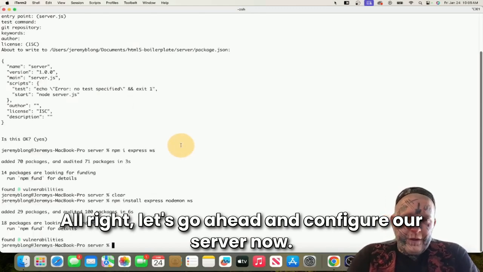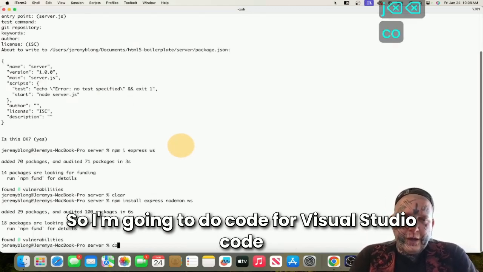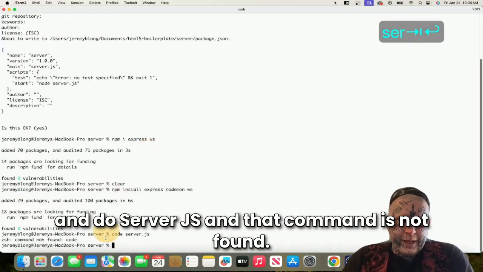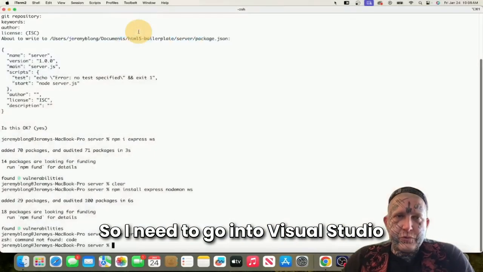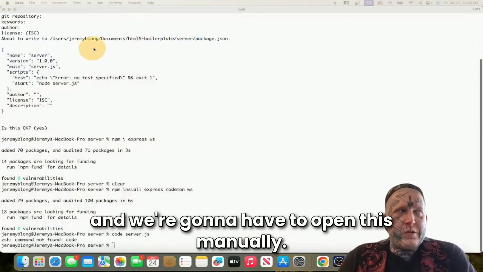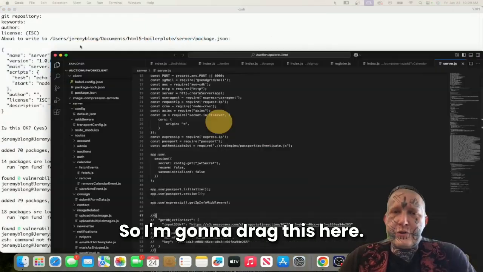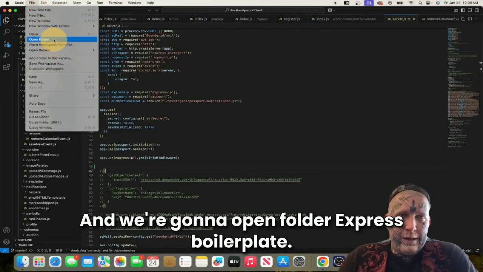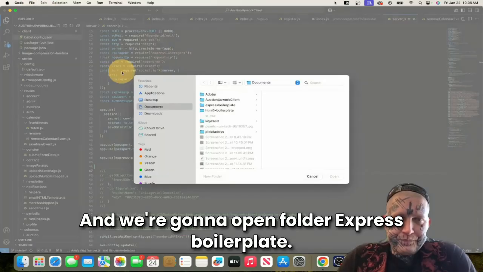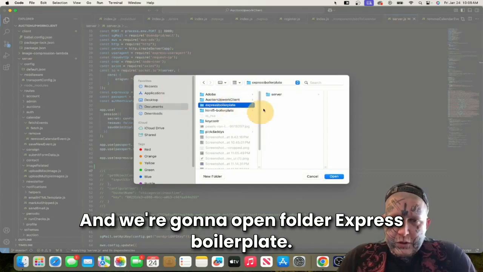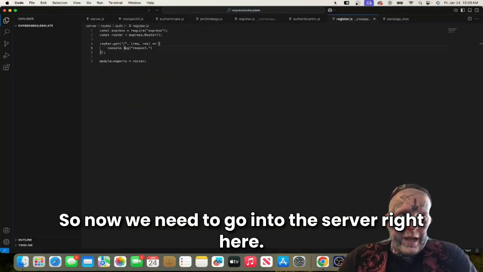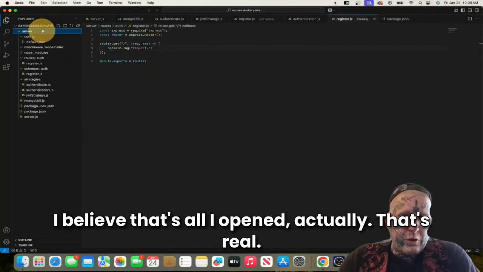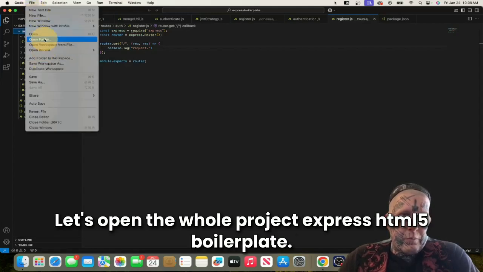All right, let's go ahead and configure our server now. So I'm going to do code for Visual Studio Code, and I'm going to do server.js. And that command is not found, so I need to go into Visual Studio, and we're going to have to open this manually. So I'm going to drag this here. This is a different project I'm working on. And we're going to open folder, express or boilerplate. We're going to open the whole thing. So now we need to go into the server right here. I believe that's all I opened actually. Let's open the whole project.